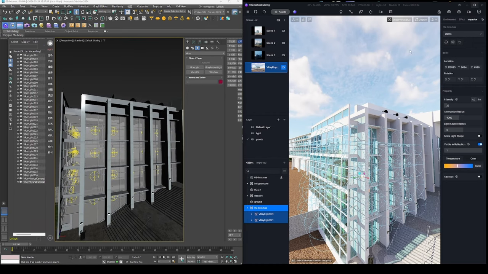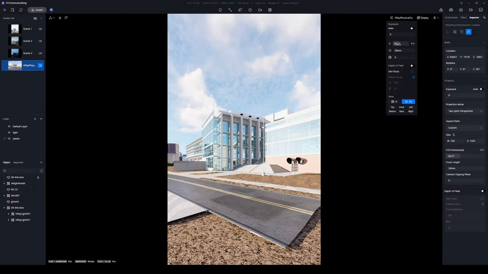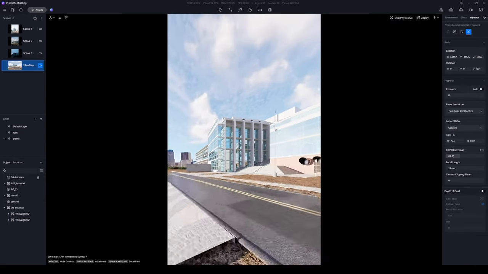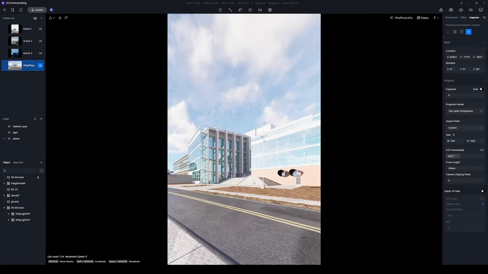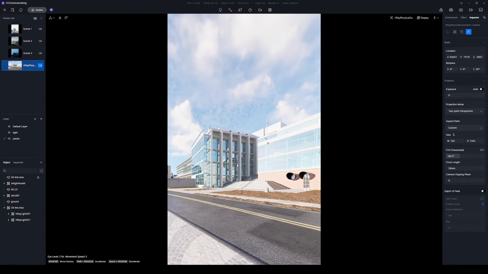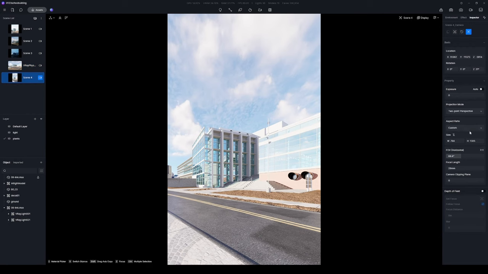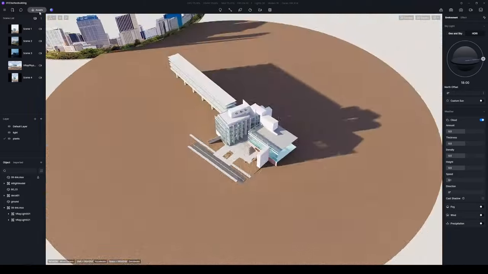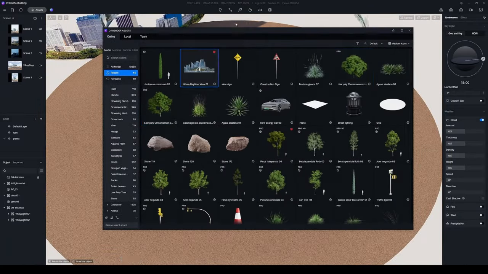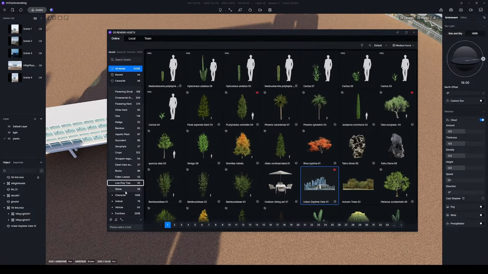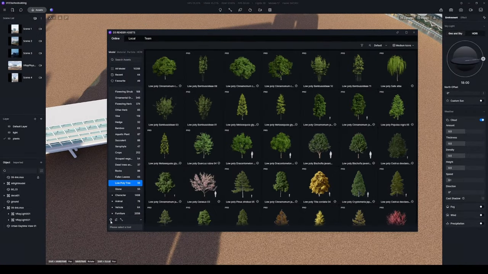The camera brought in from Max can be fine-tuned within D5. Adjust the focal length and switch on walk mode to achieve a viewpoint that closely resembles the human perspective. Add a circle backdrop plane to quickly decorate the skyline. Plant low poly trees around the building to further enrich the background.